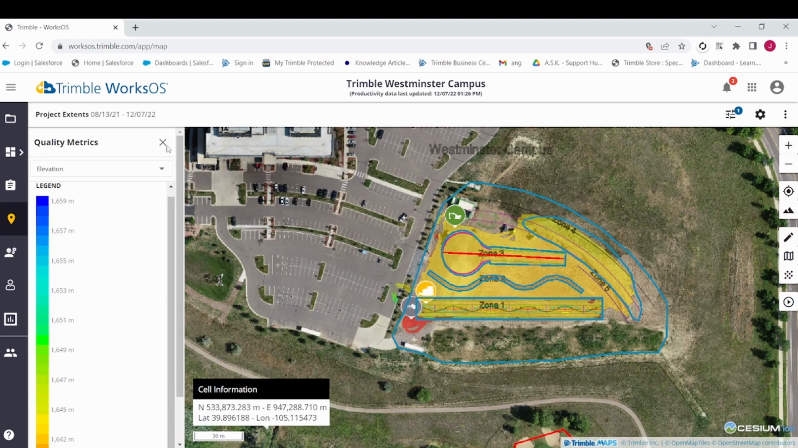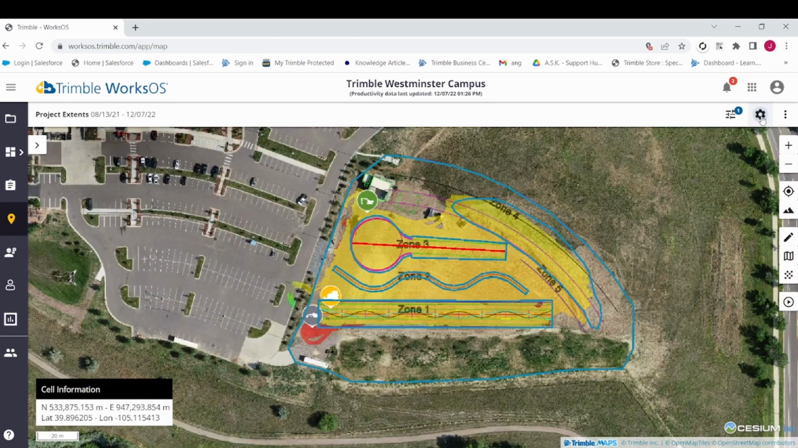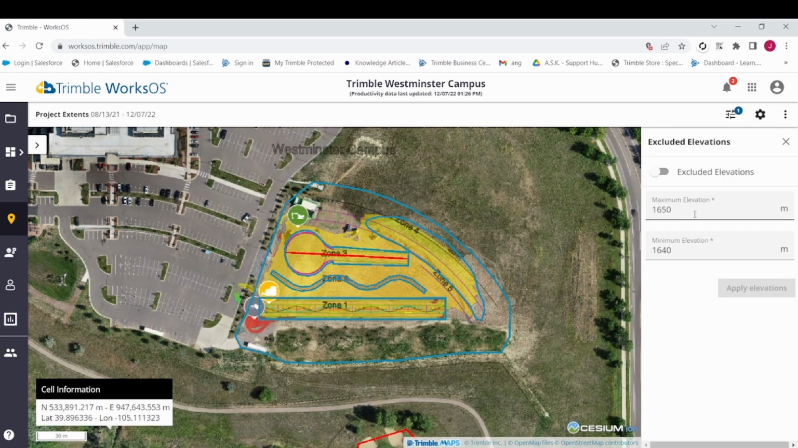Next, we can close this and come over here to the settings icon, select excluded elevations, and input a maximum elevation and a minimum elevation value. We will toggle this excluded elevation slider on, and we will see the design map data change here. So we're going to go ahead and select apply elevations.